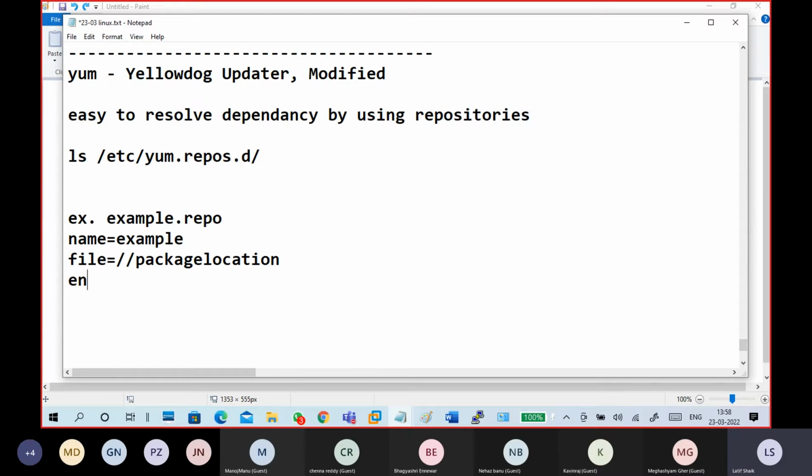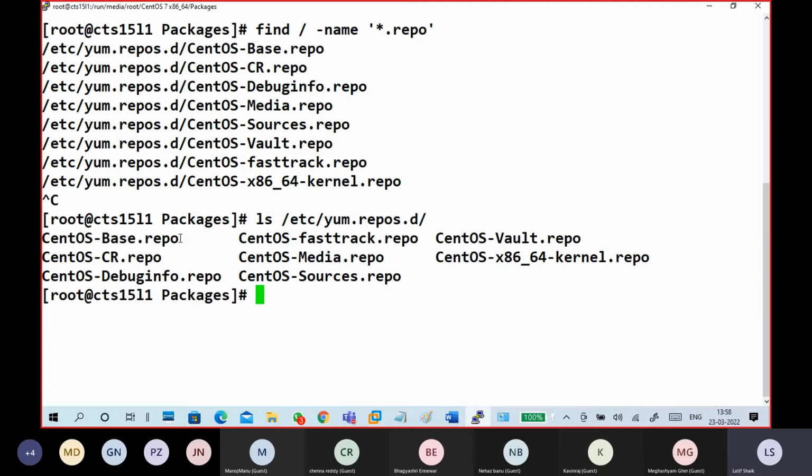Okay, you enable one like this. Okay, I will show you how it is, as a sample repository is there. I will show you this one. So less /etc/yum.repos.d/CentOS-Base.repo.